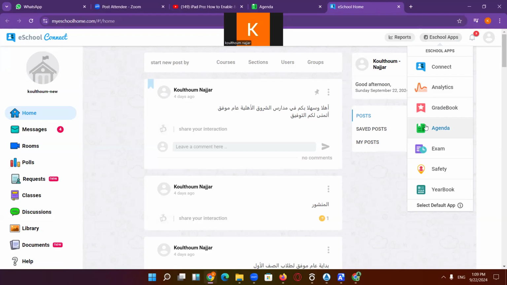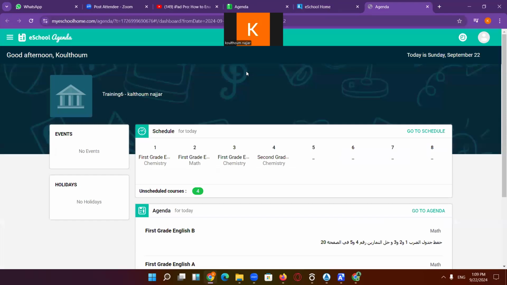On your phone, each application is separate. You have the eSchool application separated into eSchool Connect and other apps, okay? But on the website, you have one website. In this website, you have all the applications and you can switch between them, okay? Clear? Okay. So go to eSchool Agenda. Now we are in the right application, eSchool Agenda.